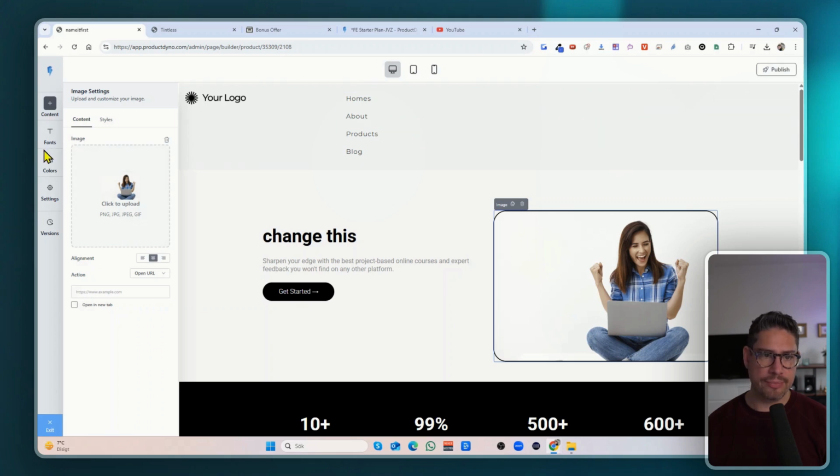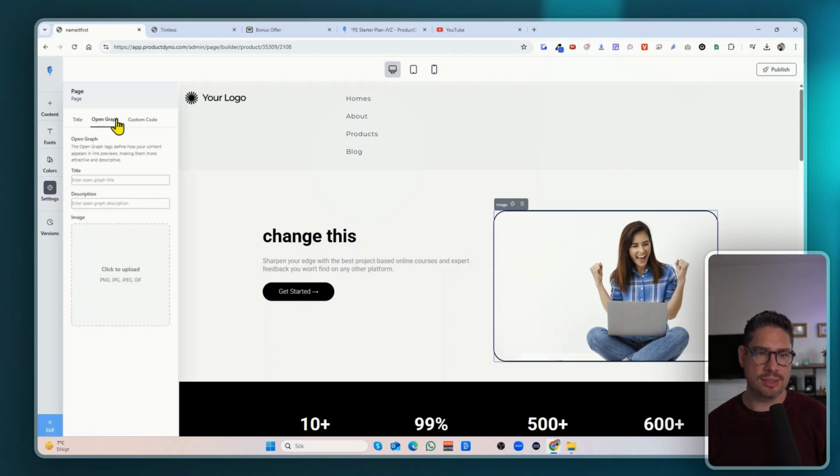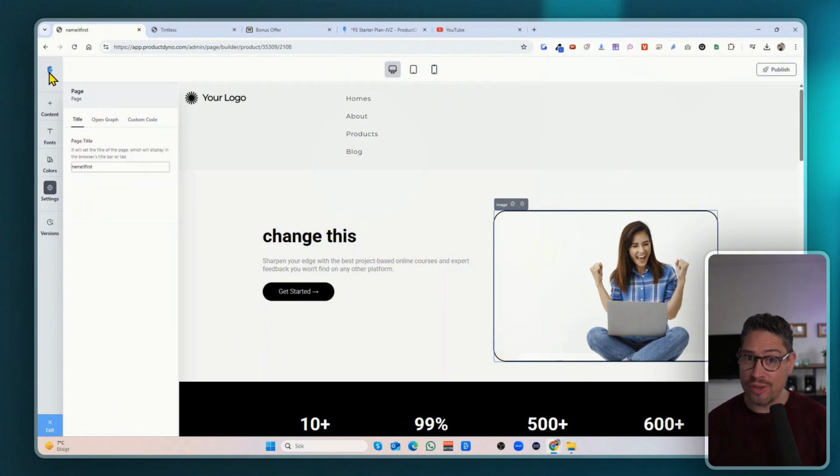And that's essentially how this works. So you can start from scratch, or you can use any of these different templates, and you can change the headings or the text, the fonts, the colors. You can check the settings. There's so many things that you can do. It would be impossible for me to cover all of these, but hopefully this gives you an idea of what you can potentially do with ProductDyno.